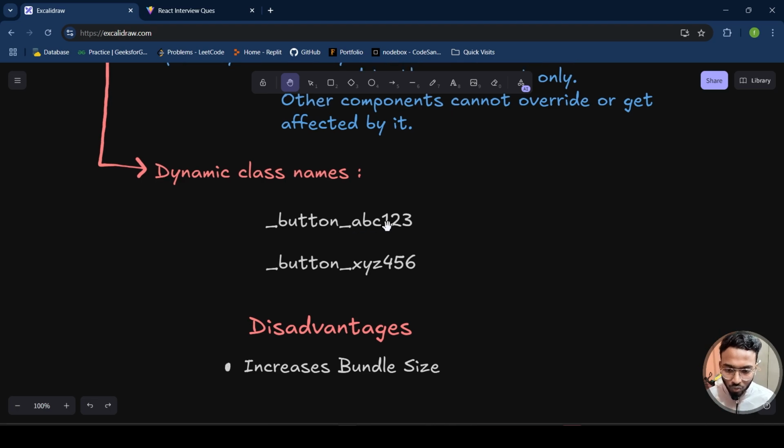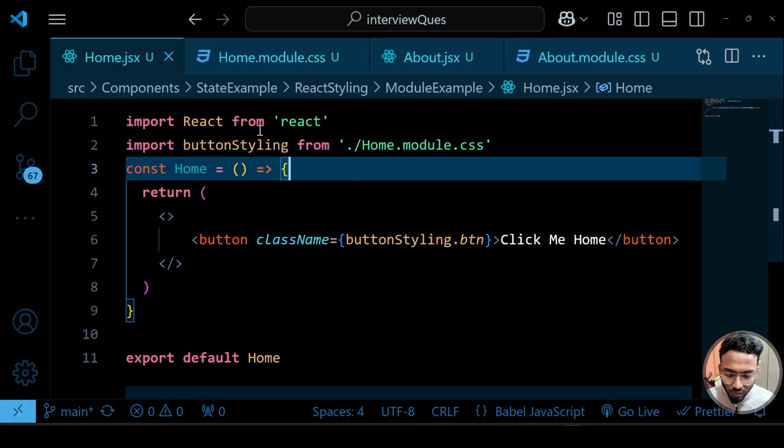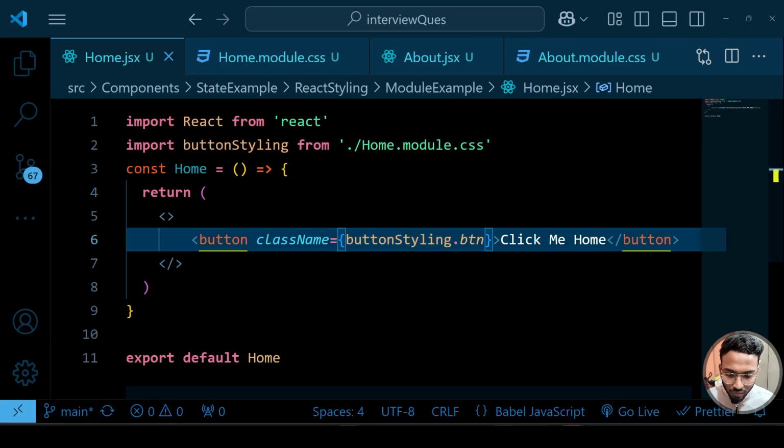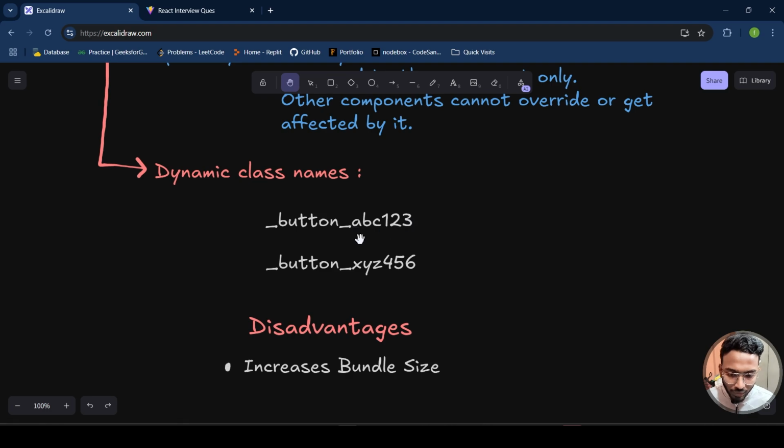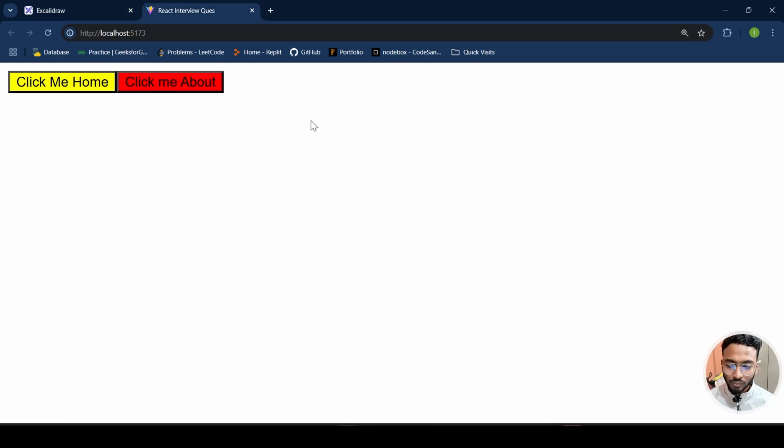The CSS modules create a unique class name for each button in the DOM. So this button would have been created with a class name as, let's say, button ABC, something like this, and the other button may have been created with a class name as button XYZ, or maybe something similar to this. So let me show you.